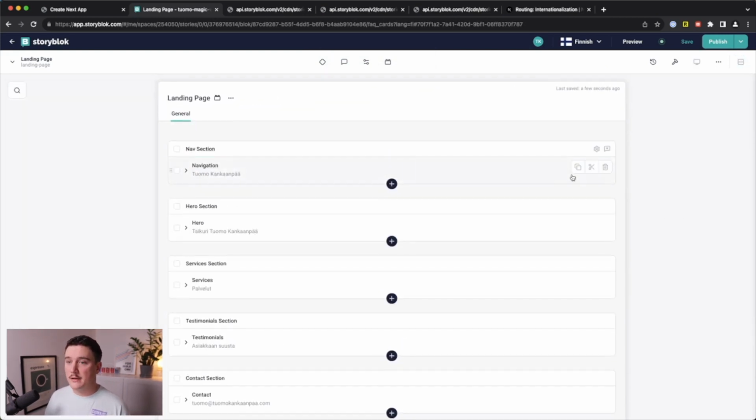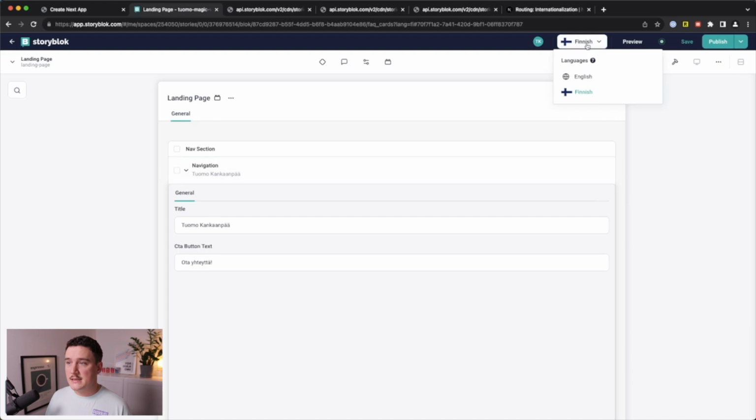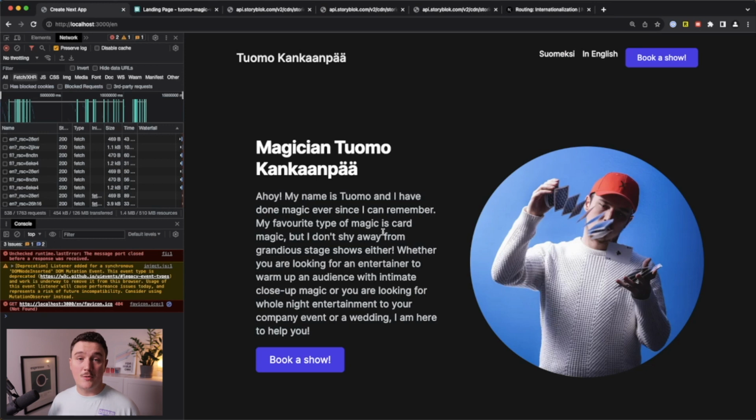So again, you can translate the fields inside of here by changing the language up here. So if you choose English, you can change the English content over here. And if you select another language, you can change the translation for that. So now our website should be fully functioning and ready to go.